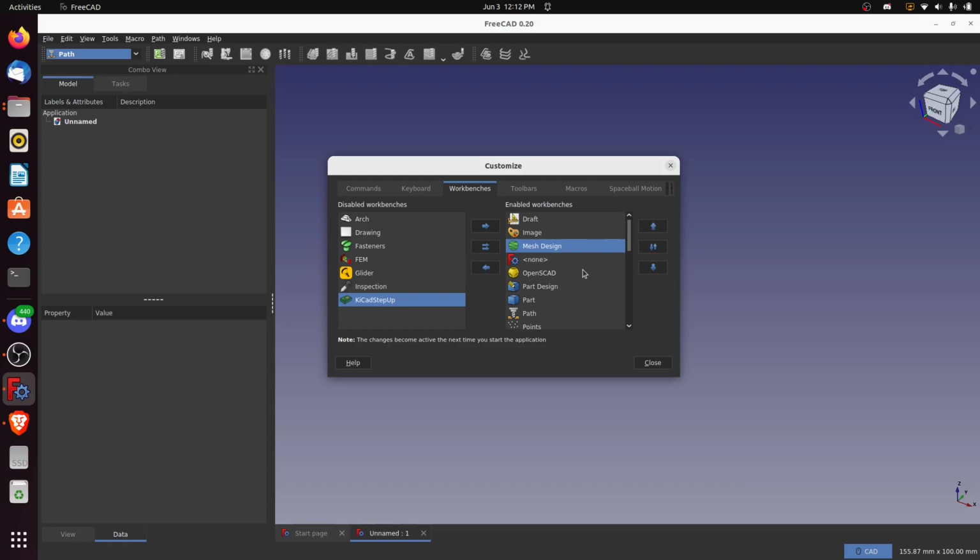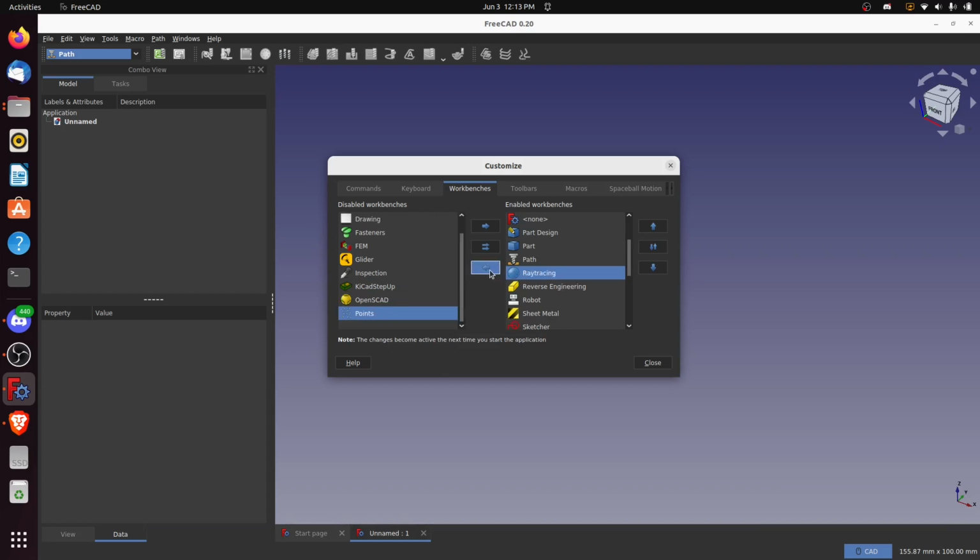Mesh we use more so when we're doing 3D print. So if you're doing 3D print stuff, you might want to keep that one around. OpenSCAD we won't need for now. We will definitely keep part design and part and path. Those are our big heavy hitters for CNC stuff. We won't need points. We won't need ray tracing or reverse engineering, robot. Sheet metal we don't really need right now, although it is very cool.